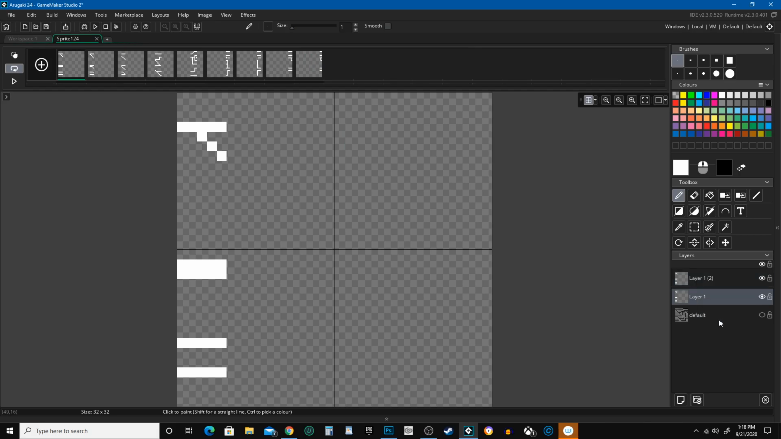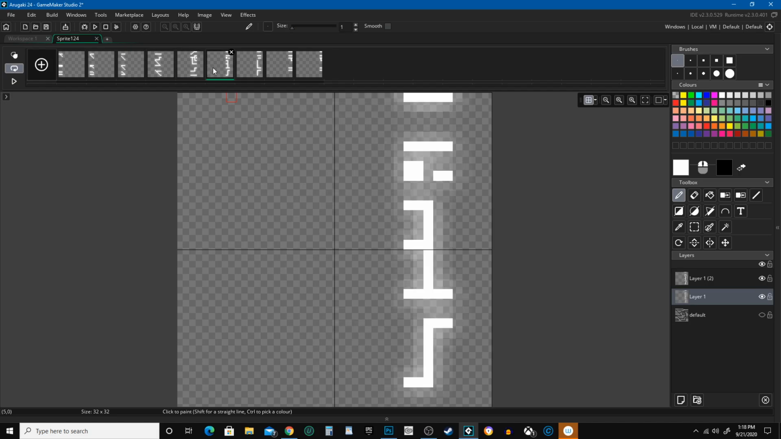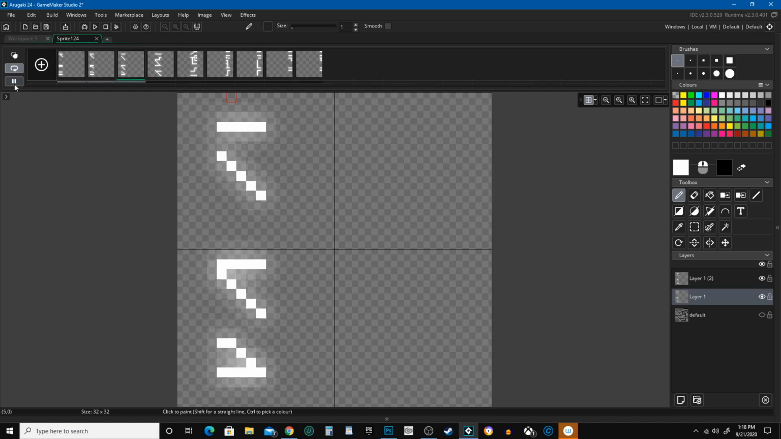So right click on it and hit duplicate layer, and the one under it, we're going to go effects blur. I'm gonna go like an intensity of 3 maybe. You want both horizontal and vertical. It just does exactly what it says. You've got a blur type, either box or Gaussian. You could apply it to the selected layer, visible layers, or all layers. We're just gonna go with selected layer and apply to all frames. So now every frame has like a slight glow to it.